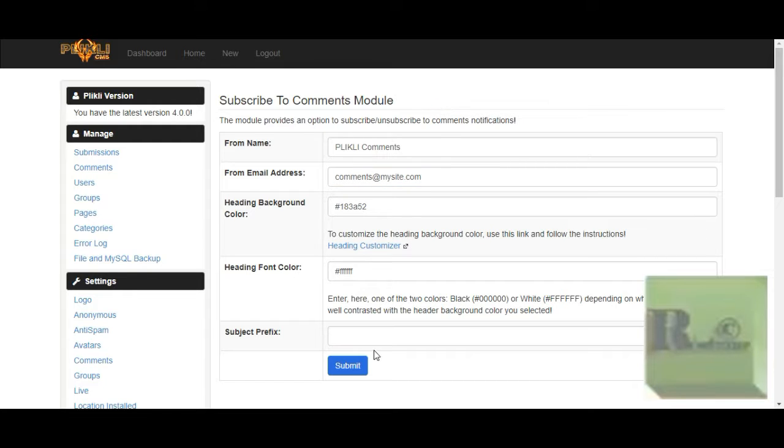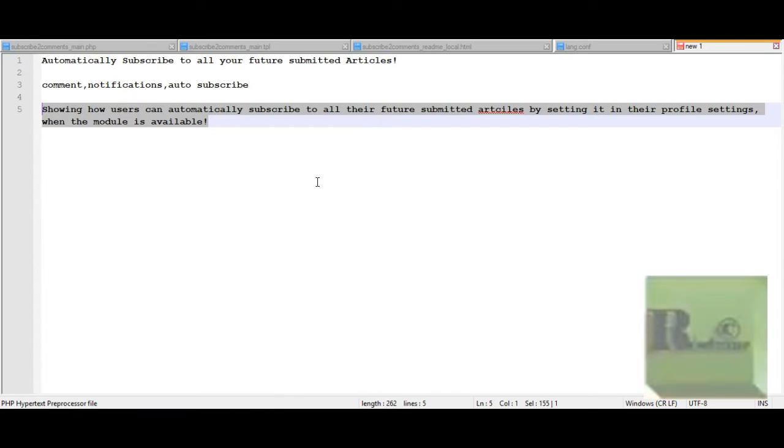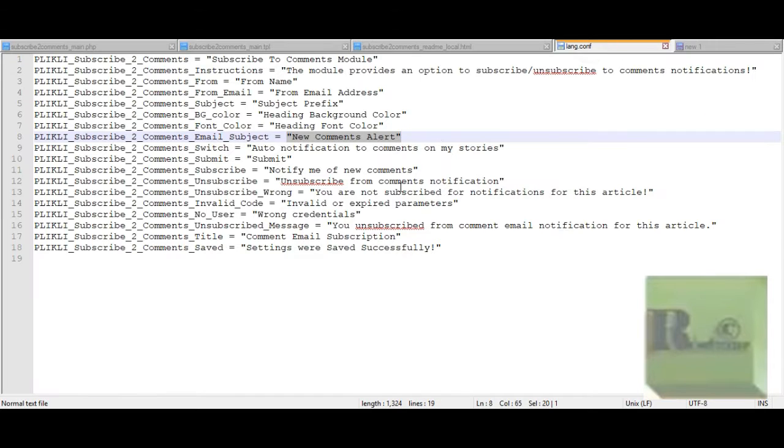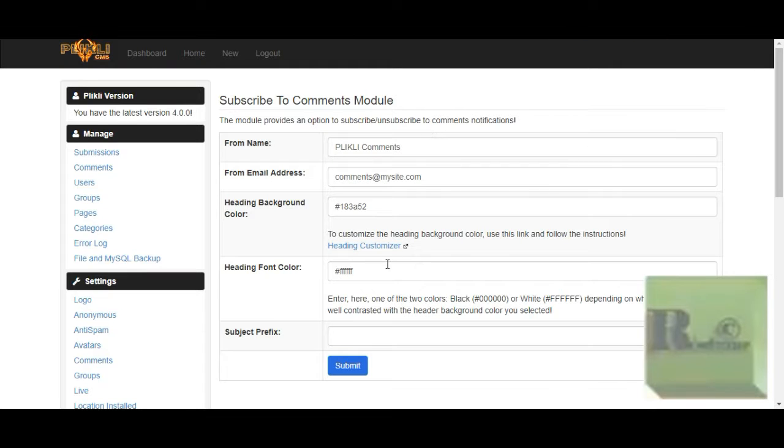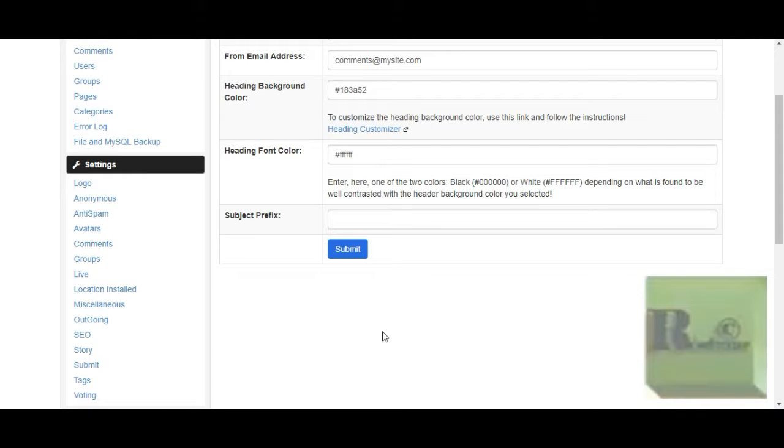And if you want the subject prefix, what is the subject prefix? It's what goes in the subject of your email. As it is defined in the language file of the module, it's defined as new comments alert. So this is what will show in the subject of the email that will be sent. So if you decide that you want to change it, then you can override it in here, and then you put another text that you want to show.